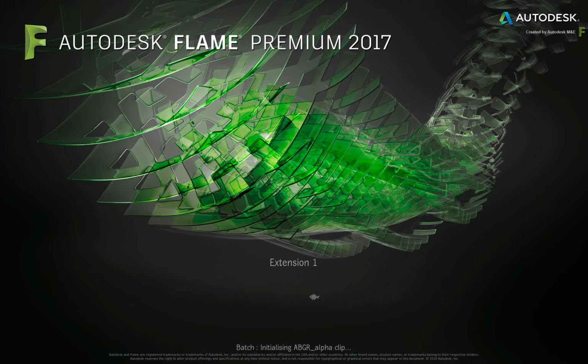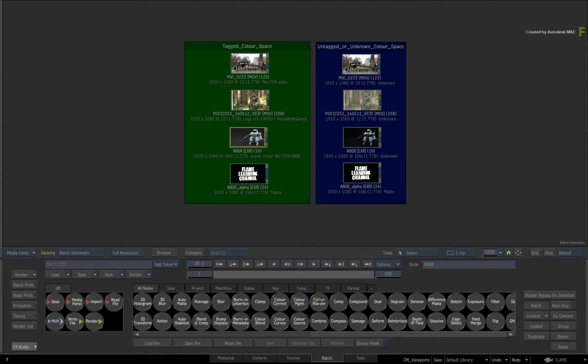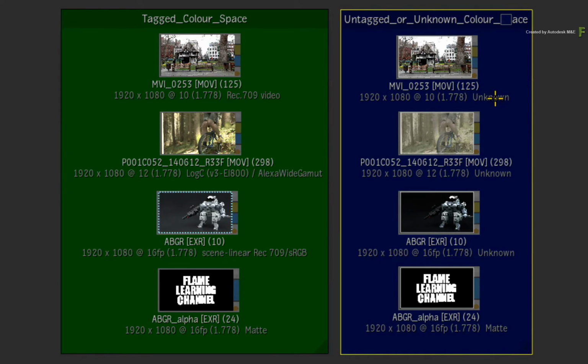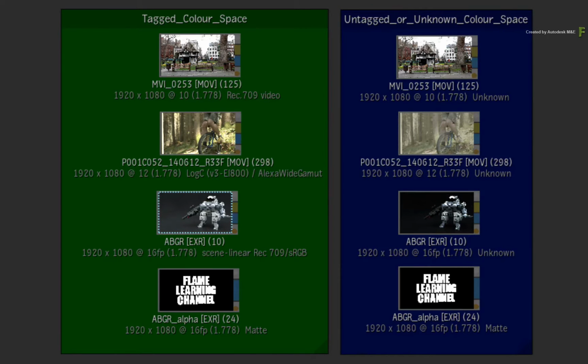So let me start off by demonstrating how the viewports now react to clips. I'll be working in the batch area. However, you will get the same behavior in all the Flame viewports. Now here I have some clips with a variety of color space tags. I also have the same set of clips which were imported as unknown or untagged. We'll come back to those shortly.